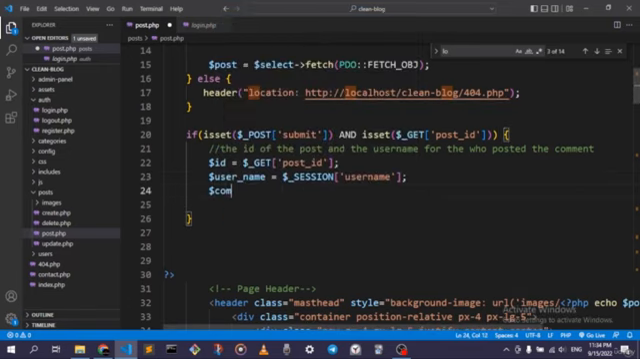So if we go for the third one, which is the comment, for this one we need a varchar because this is going to be text, maybe 200 is fine. And for this one, create at, we're gonna go timestamp, and we're gonna go ahead and use current timestamp.